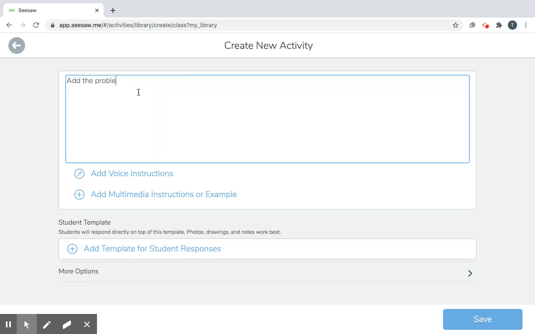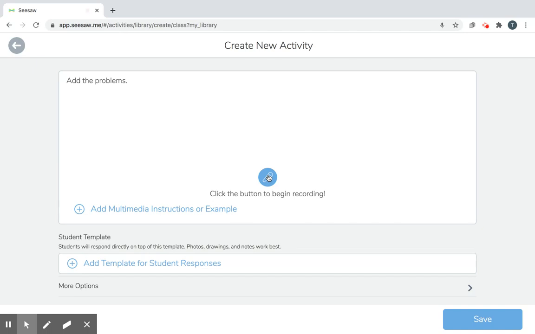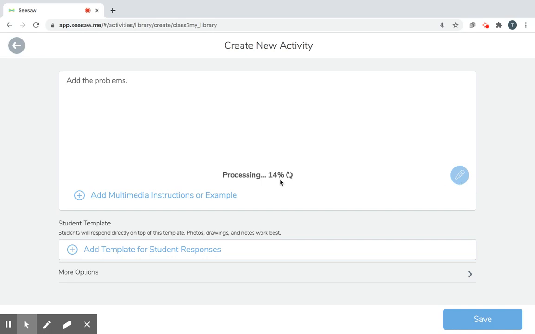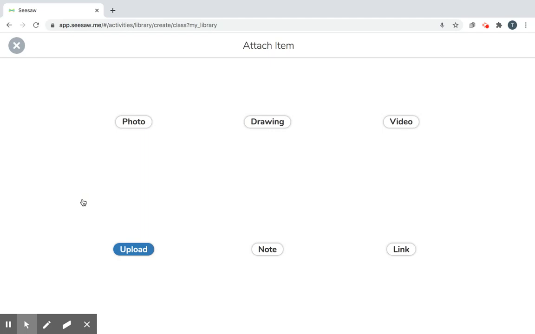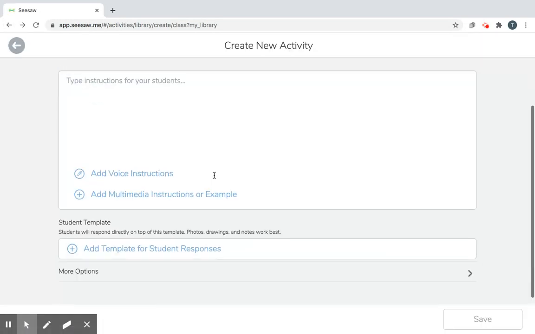the problems. If you think they need voice instructions, you can do this and click the button and make it say, like you could say right here, add your math problems, type the answer. It'll process your instructions. If you wanted to actually give them an example, you could put an example here and show them an example. I'm not going to right now. So we'll go back. All right.